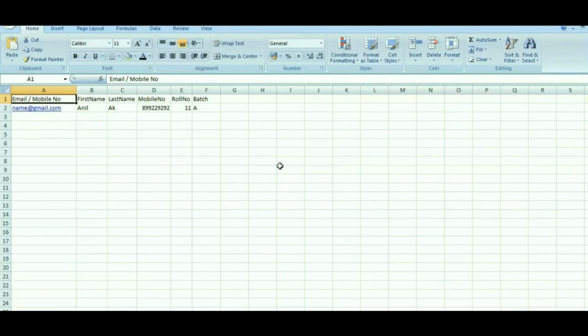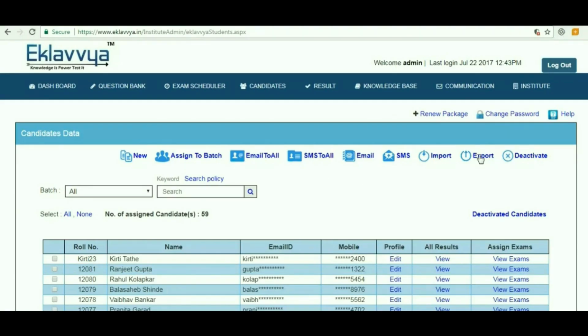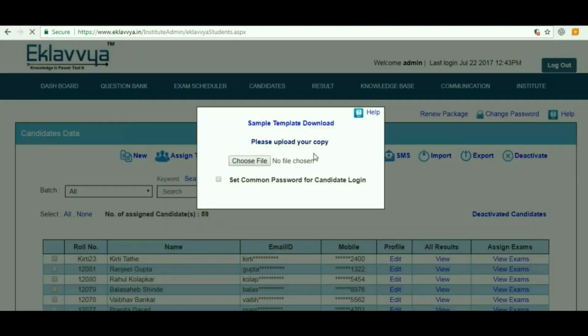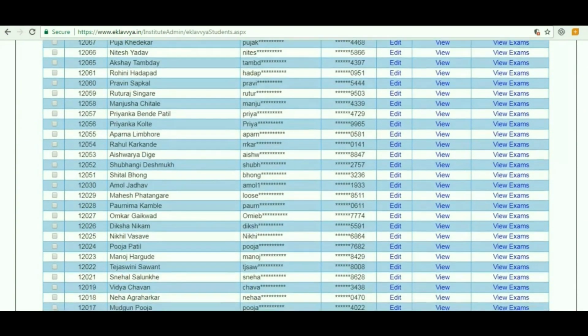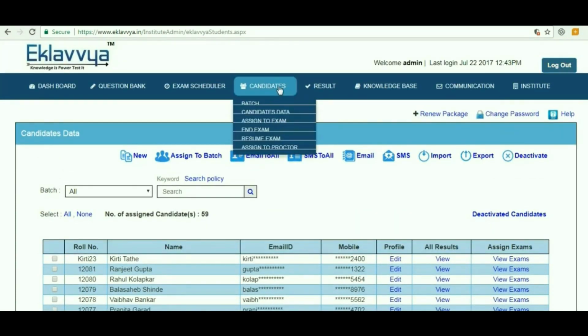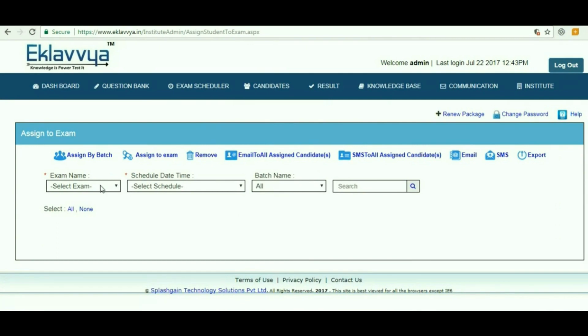You can fill details of the candidate information in the Excel and upload information in the system. I'm entering candidate email, name, mobile number and roll number. After saving this Excel file, I need to upload it. As you can see, I'm selecting the file and uploading it. The system is showing message of successful upload. This way, you can import bulk records of the candidates who are going to appear for the exam.